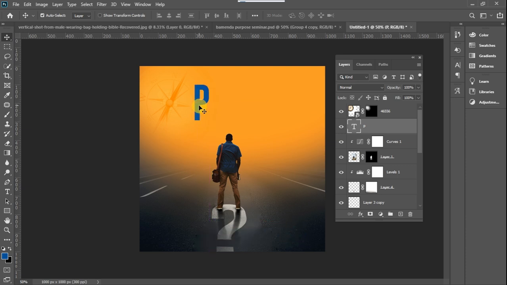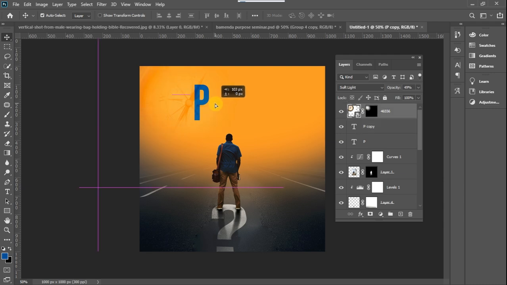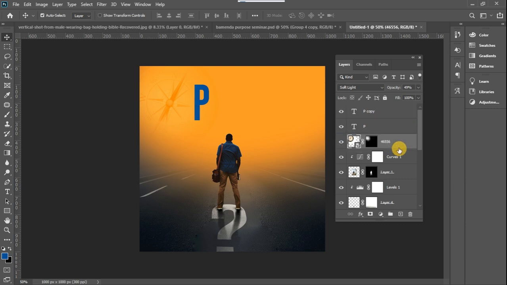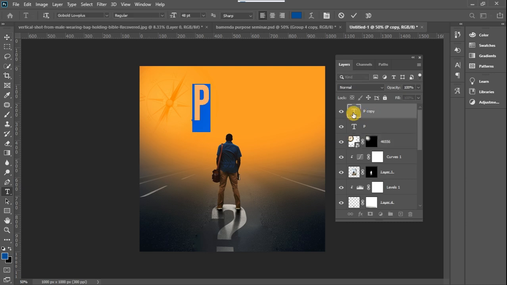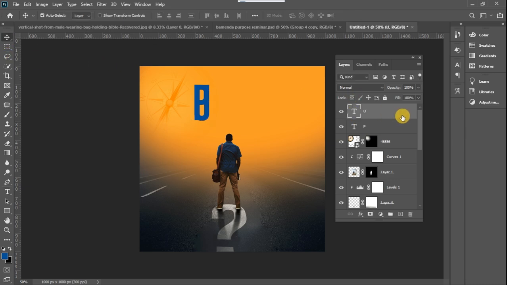P, Control J, oops, and to make sure I bring this layer behind like that. So I'll select this copy, change that to U, and I'll bring it beneath the P, and I'll just toggle it to the right a little like that.